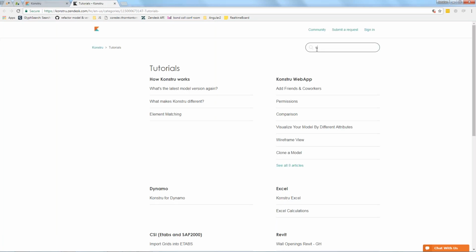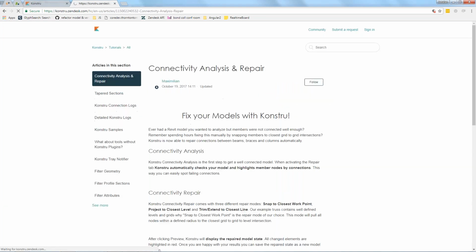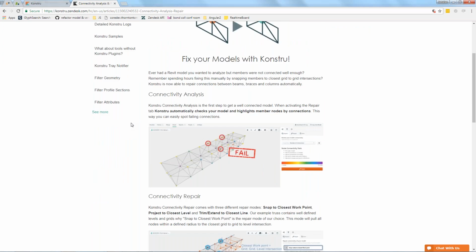So just search around. Yeah, Jonathan is just searching for connectivity, and we will see connectivity analysis and repair, for example. So you will see some documentation in there, and we will add more, of course, all the time. And you will also find our videos online and a lot of great information.